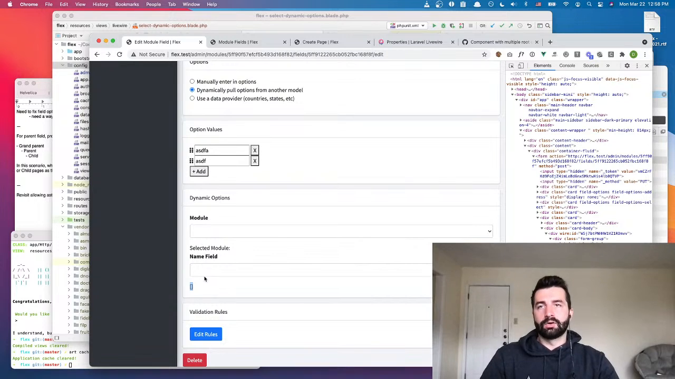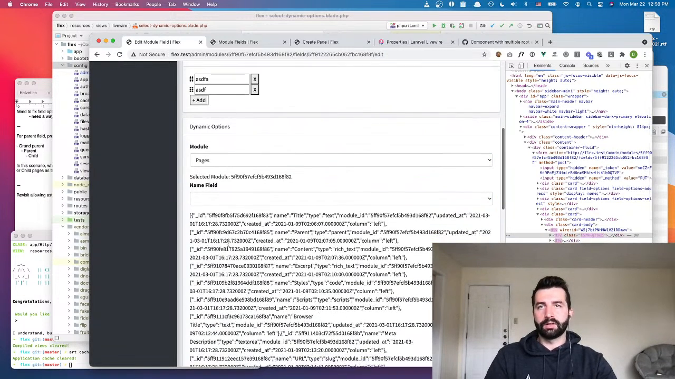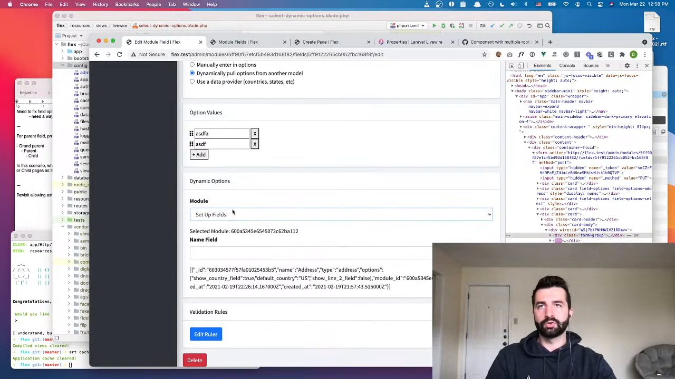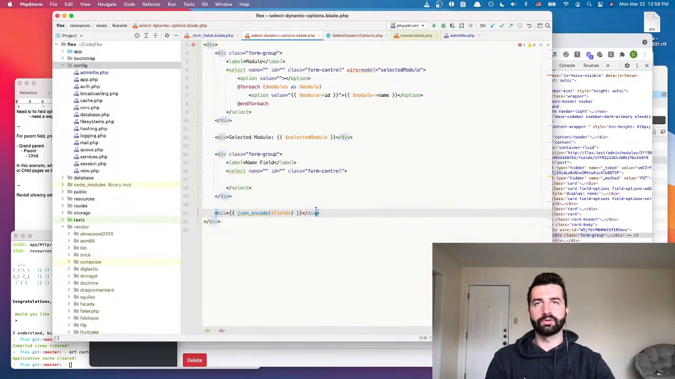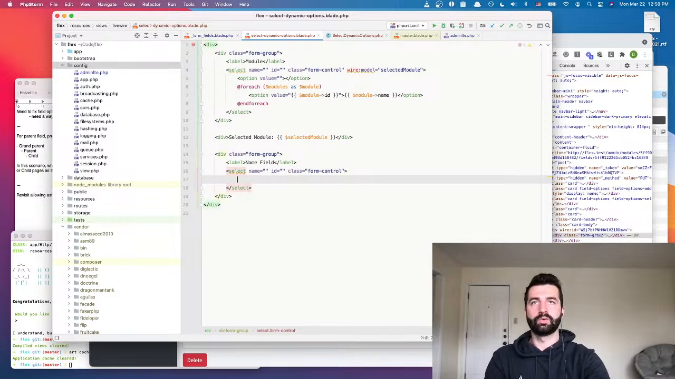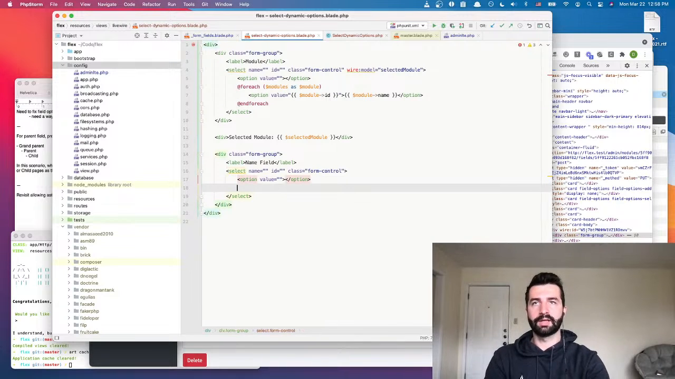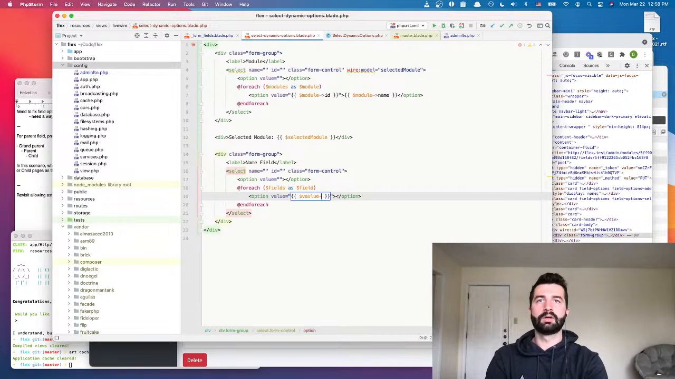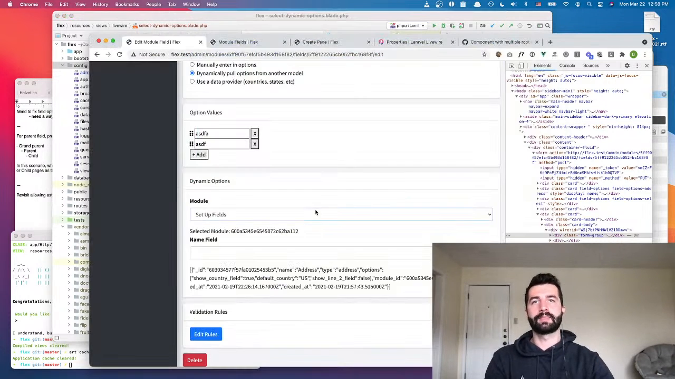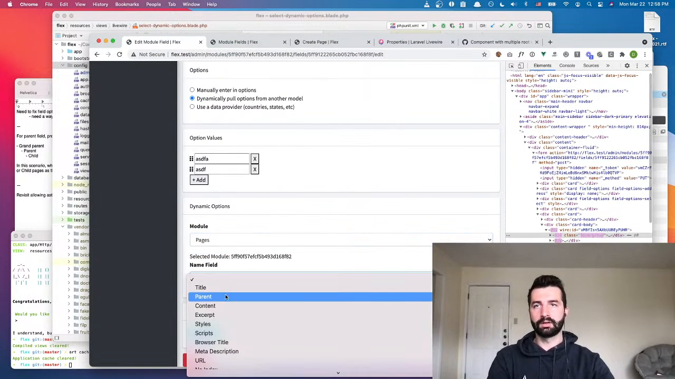All right, so let's go ahead and test this out. Yep, so as we change the selected module, we see that our fields here get updated based on what's selected here. So that's good. It's good that it's working. And so now we can go ahead and populate this with that data. So for each fields as field, and for each we're going to have an option, value is going to be the field ID, and the name is going to be the field name, of course.